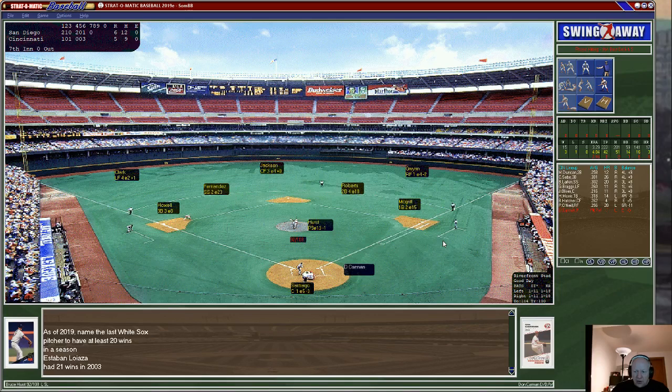And the correct answer is Esteban Loaiza, 21 wins in 2003. I'm surprised that as good as Sale was, he never won 20 for the White Sox. I'm also surprised that Buehrle didn't win 20. But Esteban Loaiza is your answer to the first trivia question of the afternoon.